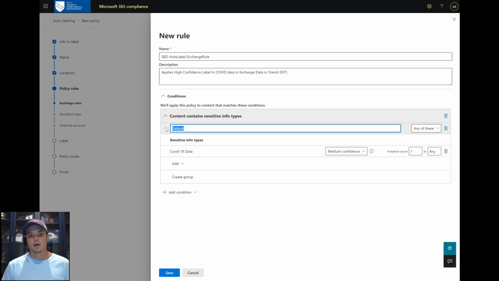The other thing is, by default, we label this sensitive information type group as default. You can change this if you want. You don't have to change it. I like to do it just in case later I want to add another group. It just keeps things organized. So I'm going to go ahead and add COVID SITs.